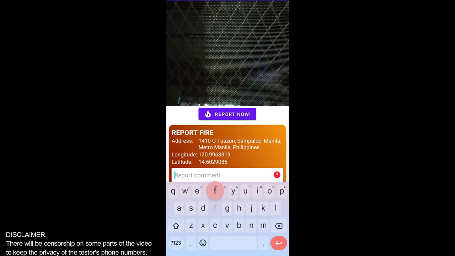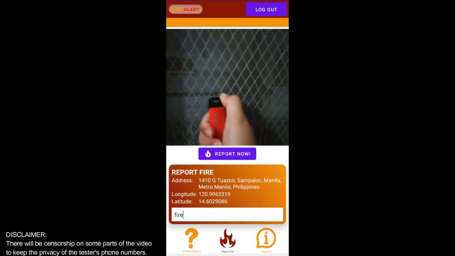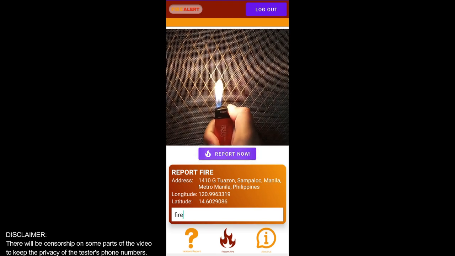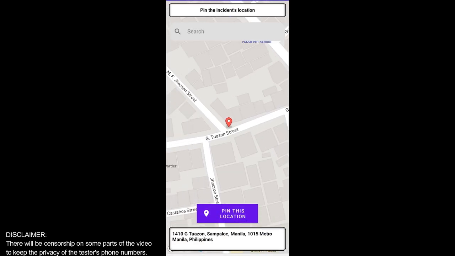To send an incident report, the user will add a comment. It could be a note for the authorities and then they will take a photo of the fire occurrence. The user will then be allowed to pin the location of the incident.